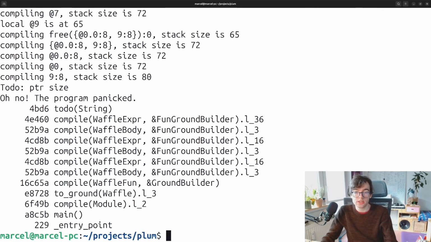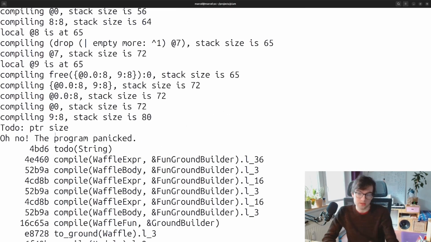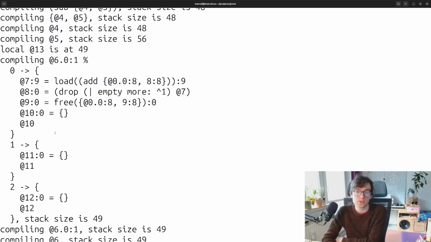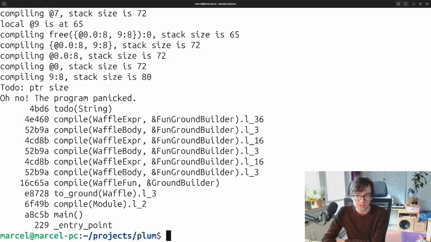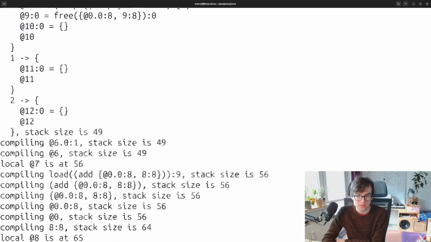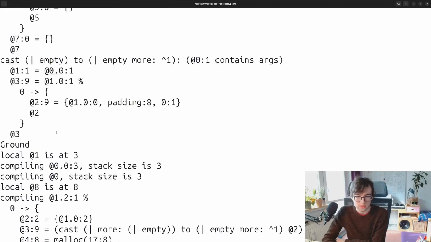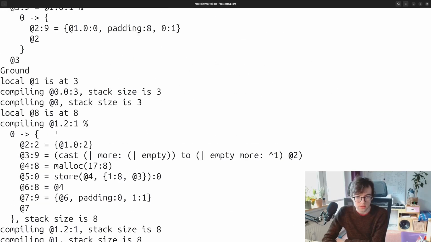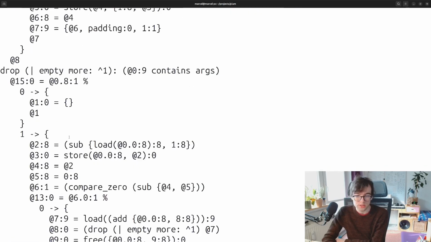Okay, to do pointer size, that is something. Oh, now we've successfully converted stuff into waffle. I think. Maybe. No. Yeah. Yeah, here we are compiling to ground. But before that we have a nice clean waffle.